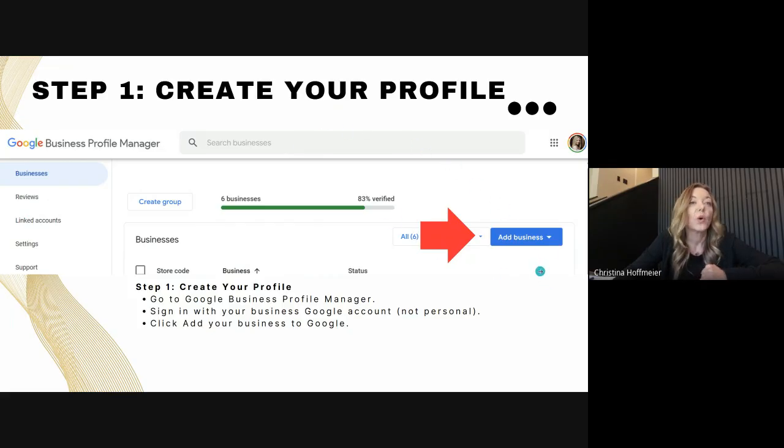All right, next you're going to come to a dashboard, and at the top of your dashboard there is a button that says Add Business. So you're going to go ahead and click Add Business.